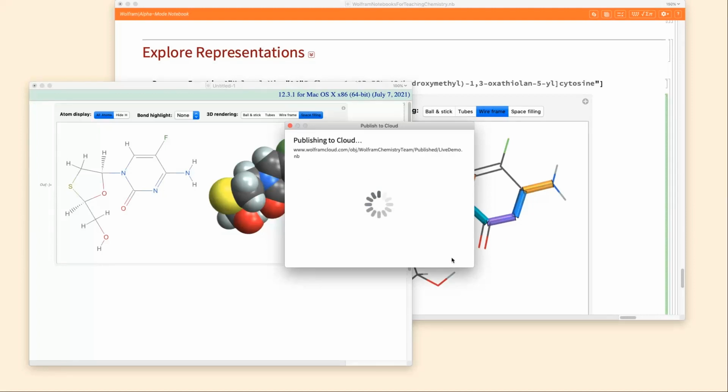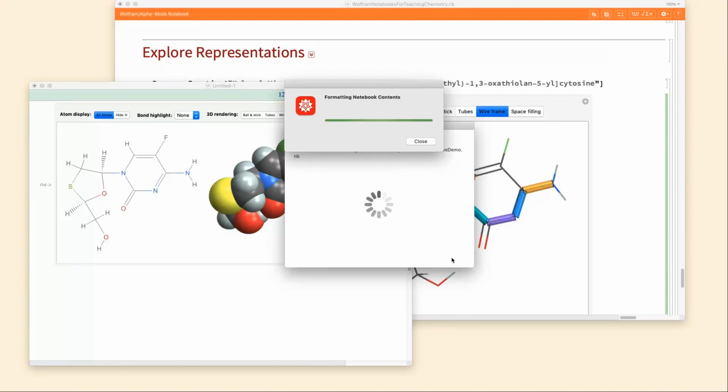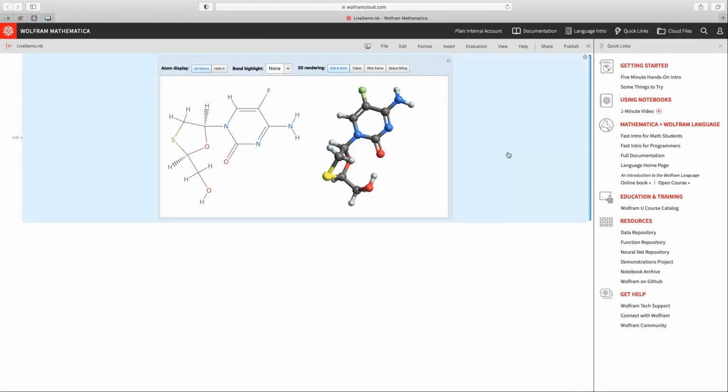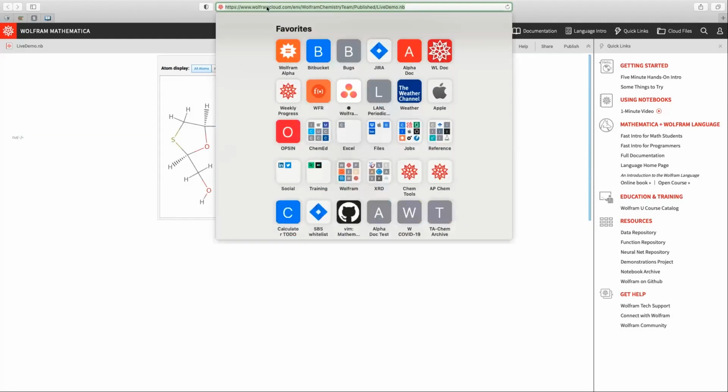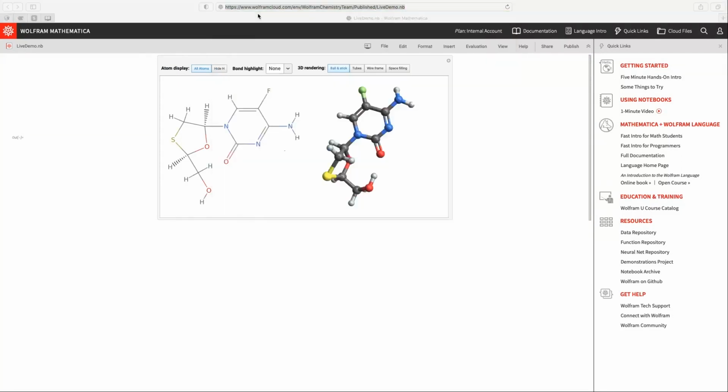What's happening is that this notebook is being generated and rendered into the Wolfram cloud and attached to a URL, which will show up in just a moment. It's formatting the notebook contents because there's a lot of graphics. What shows up in the cloud is this. I've pasted in the address, which was the live demo notebook, and this is chemistry team published. So that's just a standard URL, and what you see is what you get.